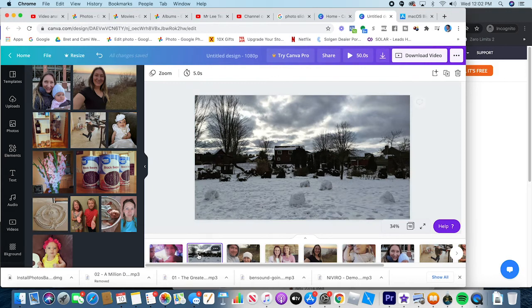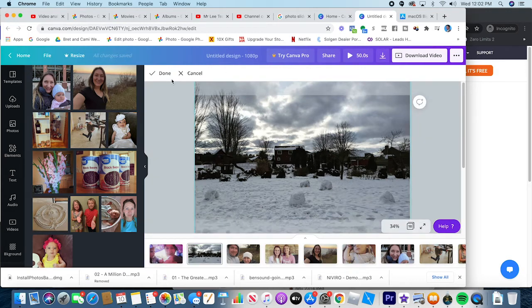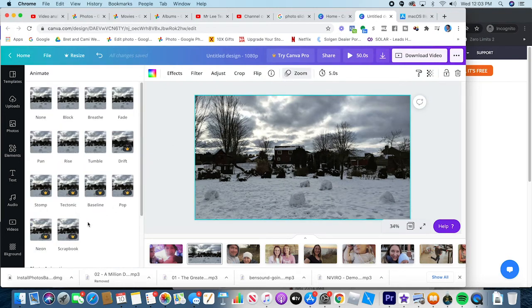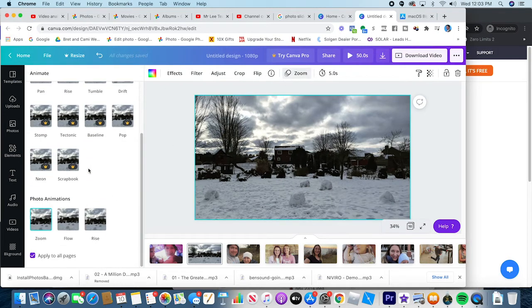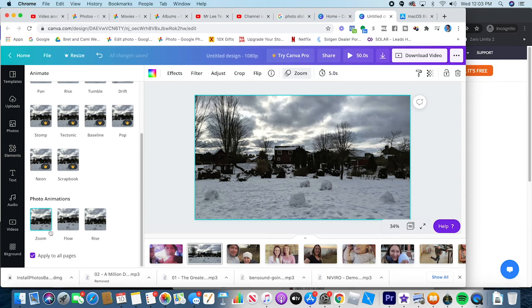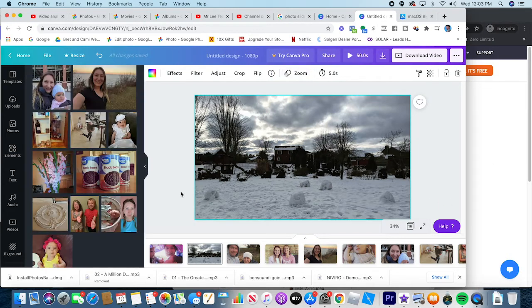So again, how I edit that zoom is I double click on the image, click on the image, and then click the zoom button. And I can choose if I want to animate or do the photo animation, which these are what you're going to do. You're going to do either a zoom, a flow, or a rise, okay, and apply it to all pages, unless you want it to be different on every page, then you'll select this. All right, we'll just go with zooms for simplicity.